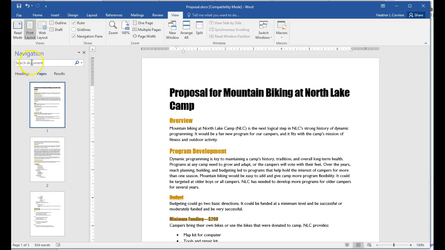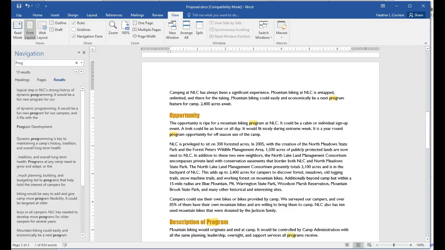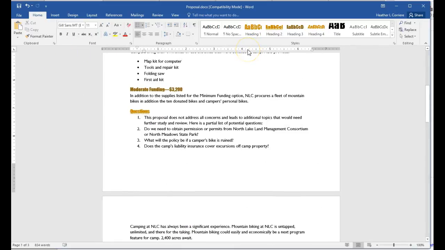The other thing that the navigation pane can do is if you're searching for a word, like I'm going to search for program because I know that is there, and it shows me that there are 13 results for program. This can be helpful if you're searching for a name and want to change it in a document, or a multitude of things. So there's the search, the navigation pane, and you can see I can turn it on here. You can also find it on the Home tab. If you click Find, it'll pop up the navigation pane right here. So those are two ways to get to the navigation pane.